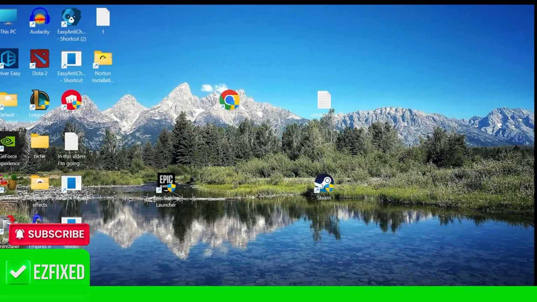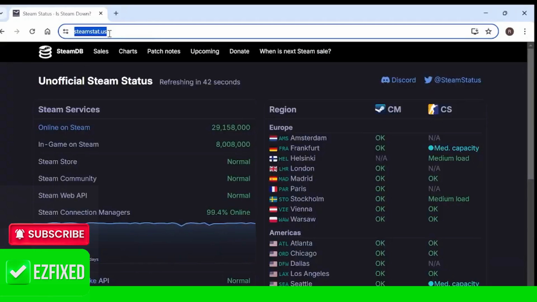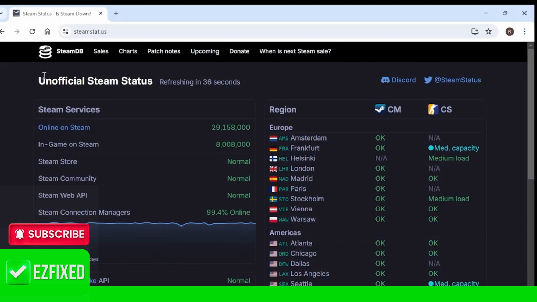First thing we need to do is head over to an internet browser, and you need to come to this website, steamstat.us. And what this website is going to do is it's just going to tell us if the Steam servers are actually operational, as sometimes there can be server outages, and it can cause this error message. So first of all, just come to this website and check there's no problems with the actual Steam servers.